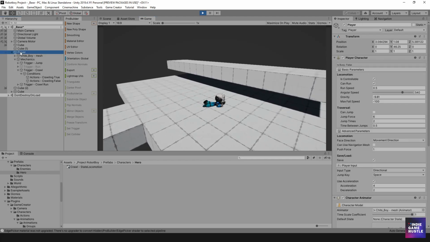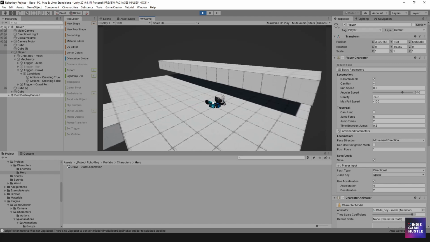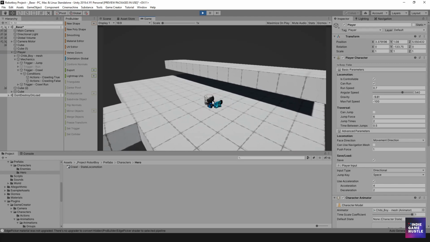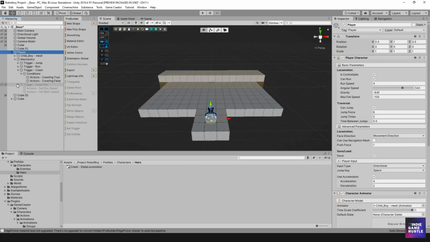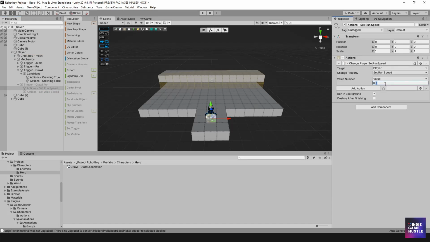And let's select the player and confirm that it is changing. So right now you see my run speed is at 0.5. So I'm going to go ahead and do this, and you notice it's changing. And 0.7 is not that much faster, but we can change that. That's the beauty of it. So what I can do is set the run speed to maybe 1. That might be a little too fast, I don't know. Let's see how that feels.